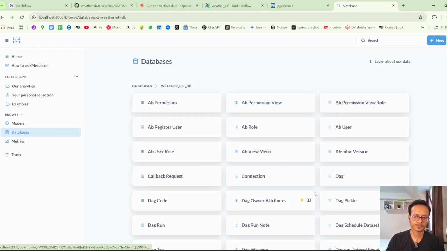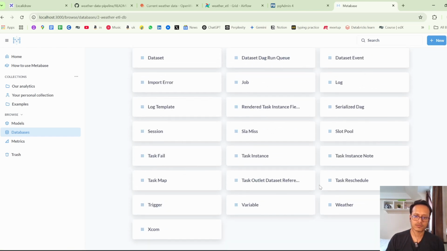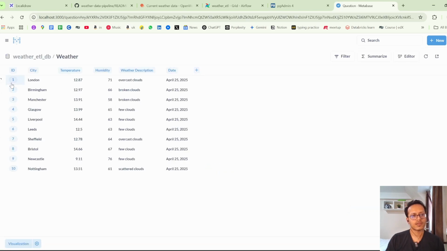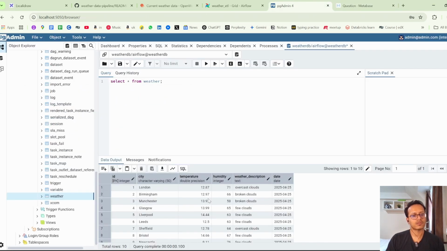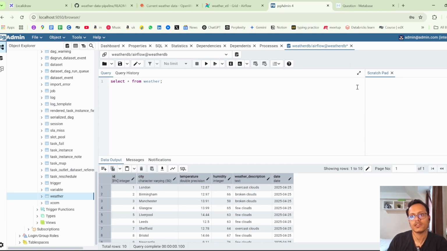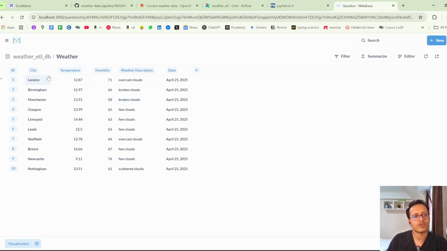Click on here and scroll down, and you'll find the weather table here. So these are all the tables, and in this weather table we can see our loaded data. This is the information that we already have in our pgAdmin that we queried. So you can see that information in here. It's really nice. So yeah, we can visualize this data however we want.